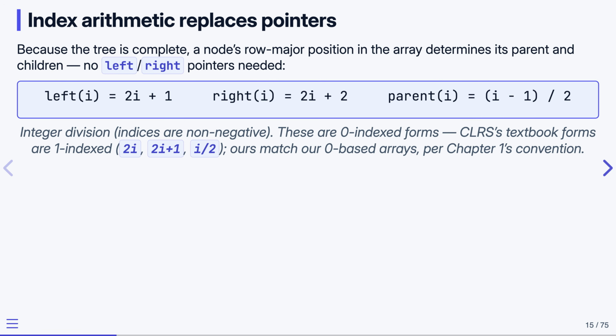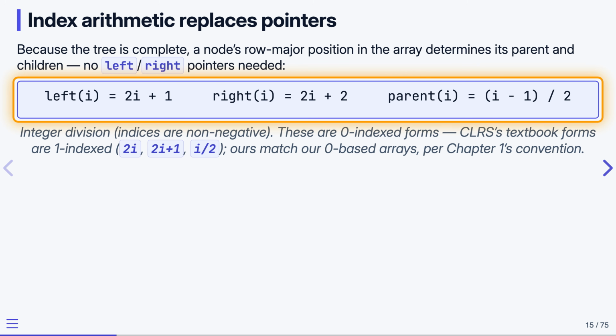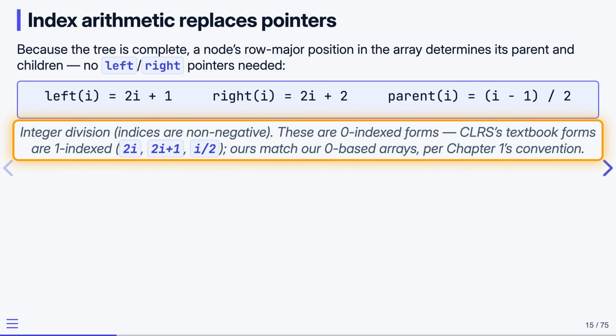Because the tree is complete, a node's position in the array tells you its parent and its children. You need no left or right pointers at all. The formulas are short. The left child of index i is at 2i plus 1. The right child is at 2i plus 2, and the parent of index i is at (i minus 1) over 2. This is integer division, and the indices are never negative. These are the zero-indexed forms to match our zero-based arrays. The textbook one-indexed forms look a little different, but the idea is the same.